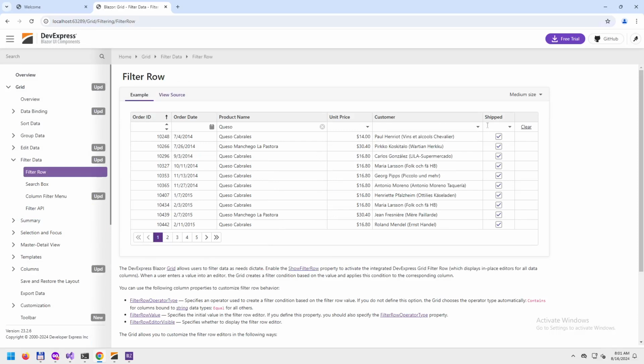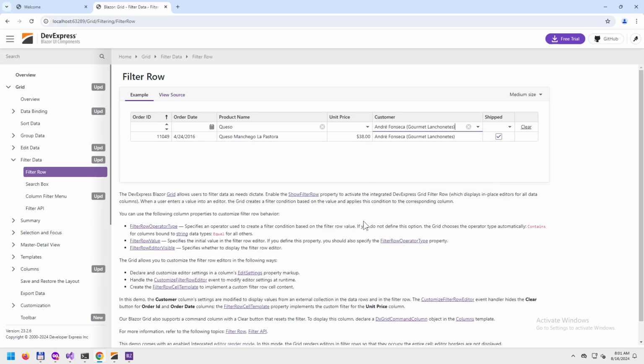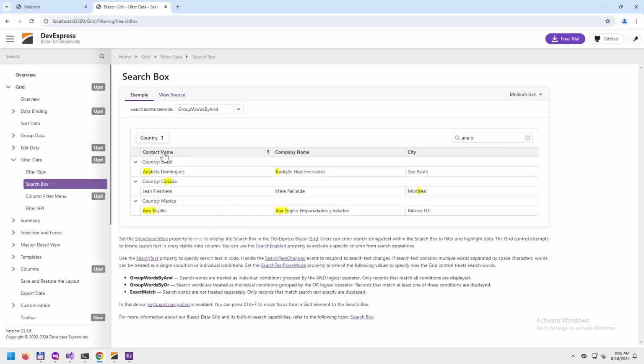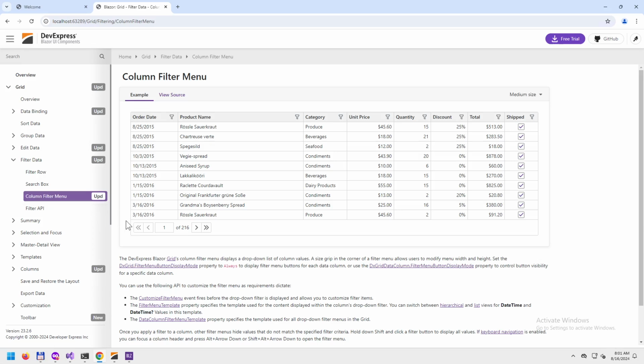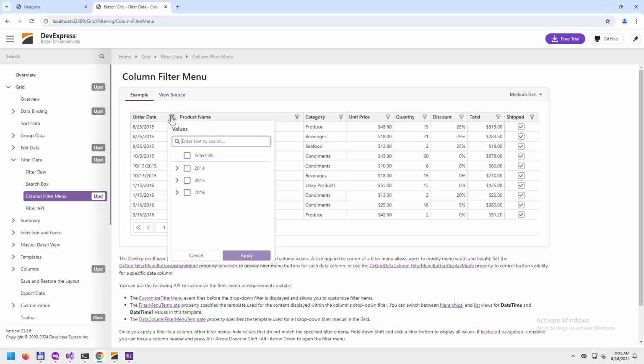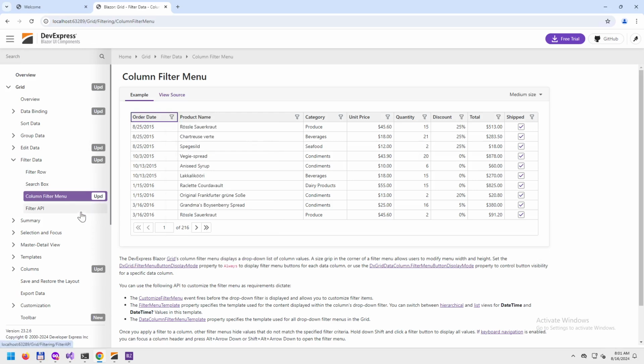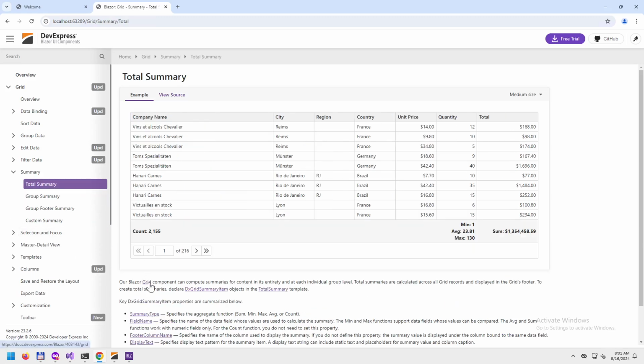There's a filter row. There's a search box which searches in all of the columns, in all of the cells at once. Various ways of filtering, sorting, searching. Column cells and labels, and we'll be back looking at the demo applications.